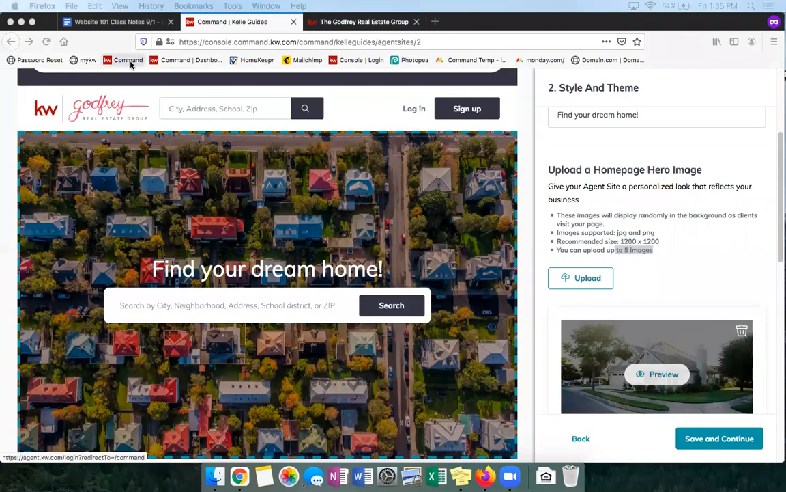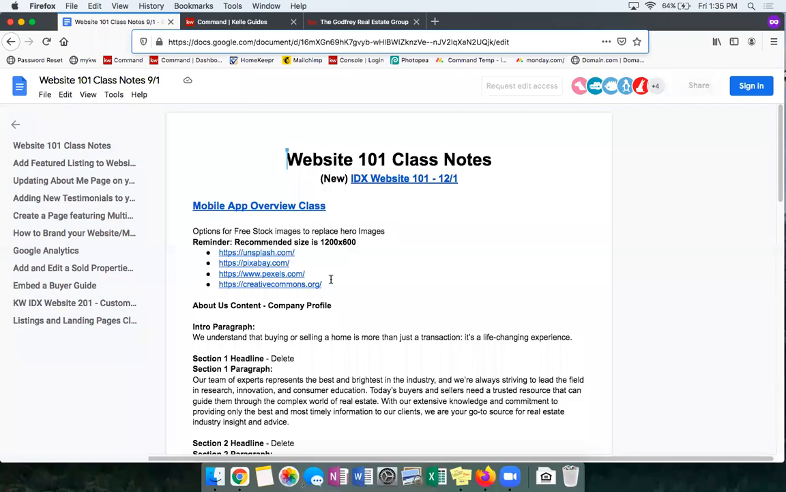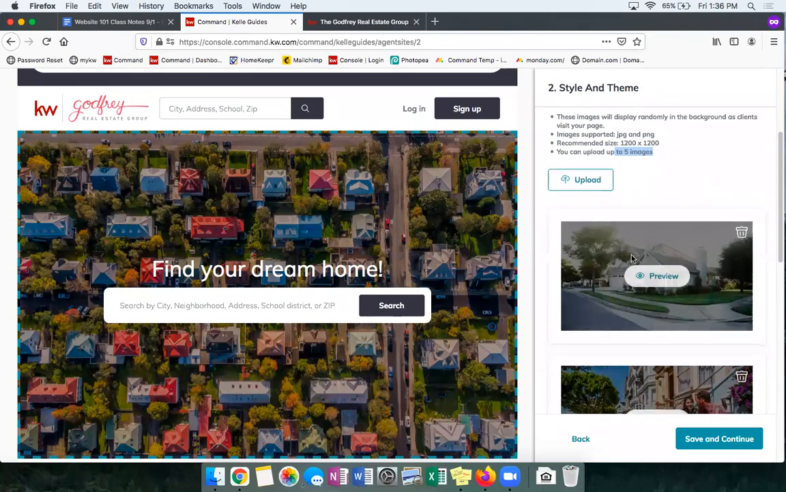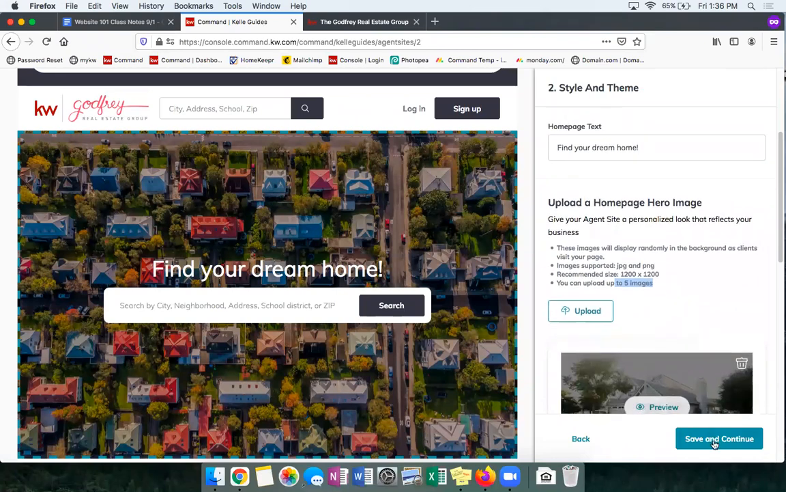Also, just wanted to note that in the notes, we do have suggested sites for stock images. Some of these also allow you to search by location, so you may be able to find some that fit your area better to customize the site a bit more. Feel free to check out those stock images as well. And with that, we'll click Save and Continue.